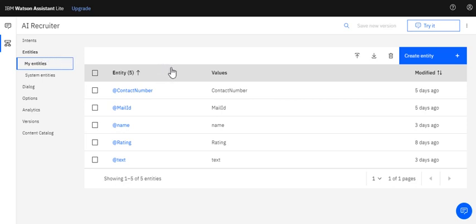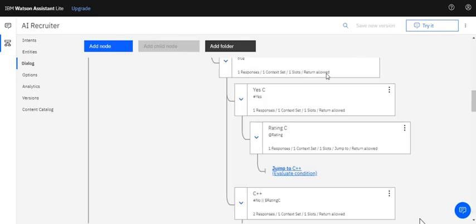Now let us see how the dialog was designed. The assistant starts the conversation with a welcome message and asks the candidate if he is ready to start the interview. If no, it ends the conversation and displays a thank you message. Else, it asks the candidate's name, then mail, then contact number, and this gets stored in the context variables. And then it asks about his strengths, weaknesses, and asks him to describe himself. And finally asks him, why should we hire you?